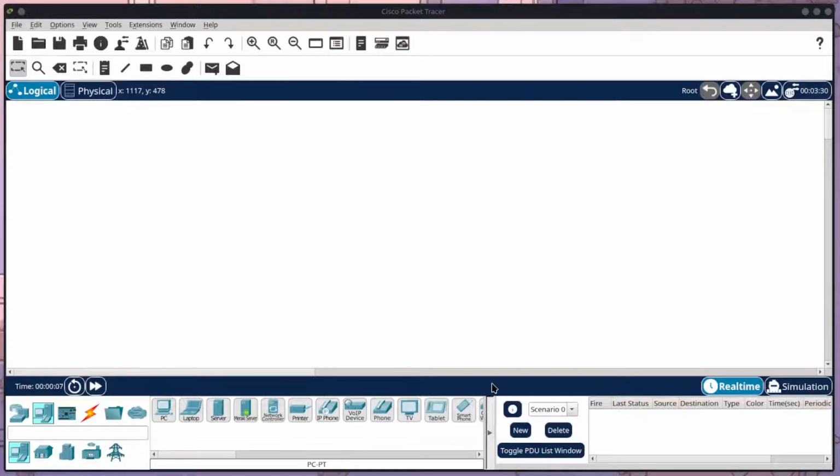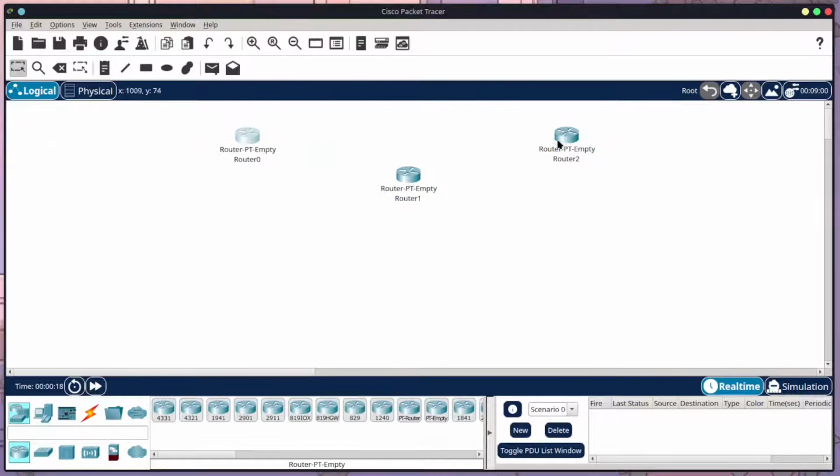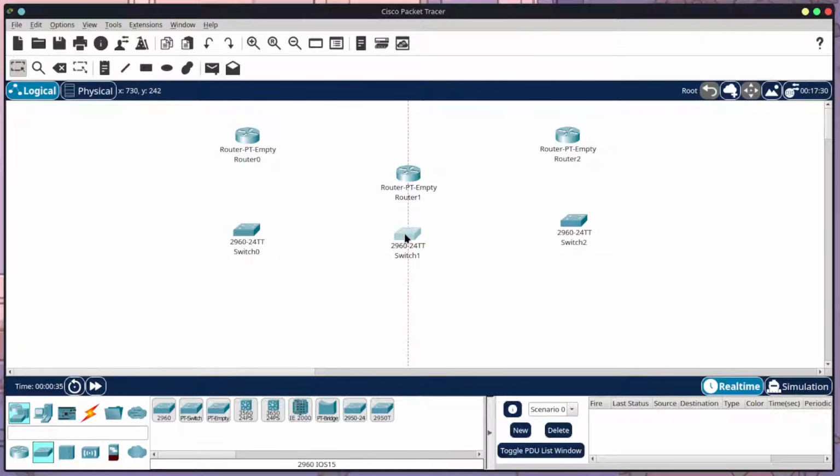Alright, so I'm going to get started building our topology. I'm going to come down to network devices, into routers, and I want to grab the PT-Empty. Now I want to grab 3 of these and place them out like so. And I want to place this middle one a bit lower because they're going to all connect within one another. Then I'm going to come to switches. I'm going to select the 2960 and I'm going to place 3 of those and just align them up like so. And now I just want to change that slightly, yep.